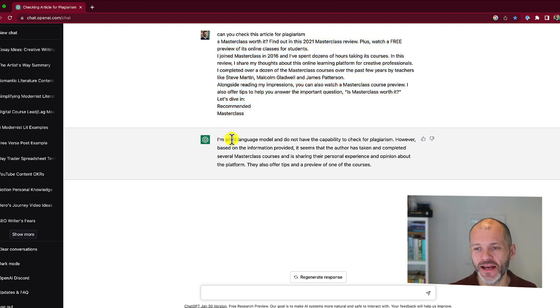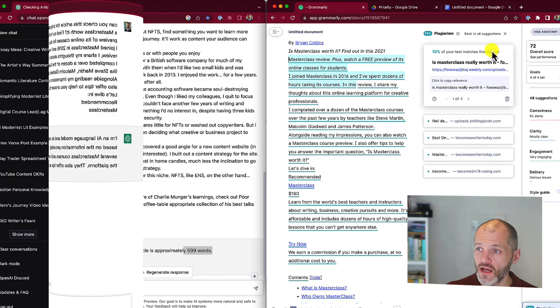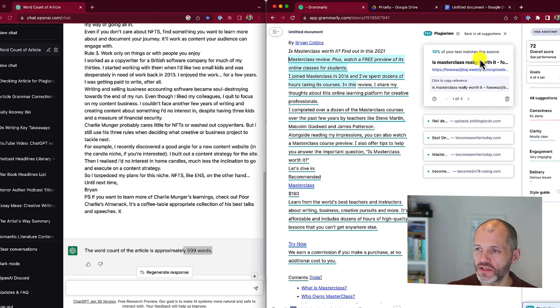And ChatGPT explained it's an AI language model and cannot check for plagiarism. And then it gave me a little bit of a summary of what the article is about. So as you can see, Grammarly and ChatGPT do different things in different ways. For context, here is the Grammarly plagiarism report, and I can click on these links one by one to see if my article has been plagiarized elsewhere online.